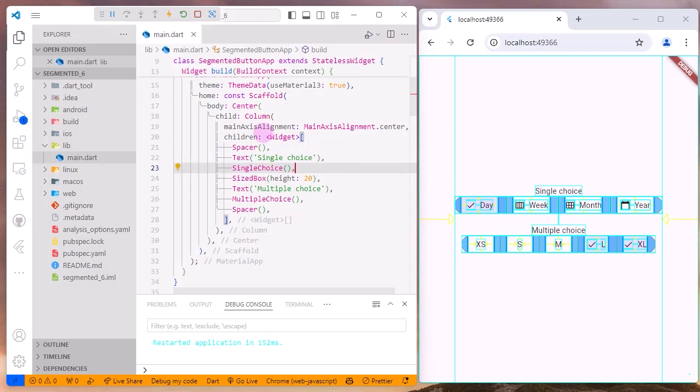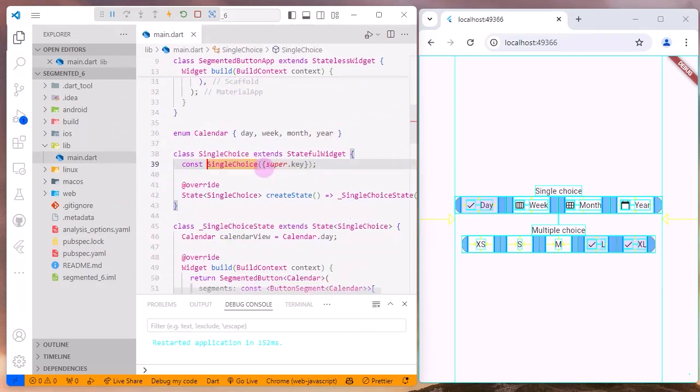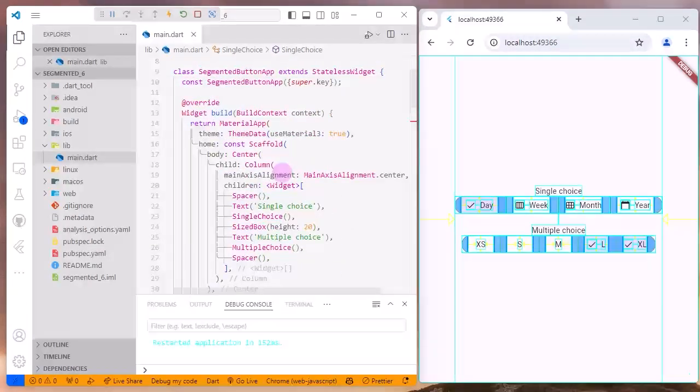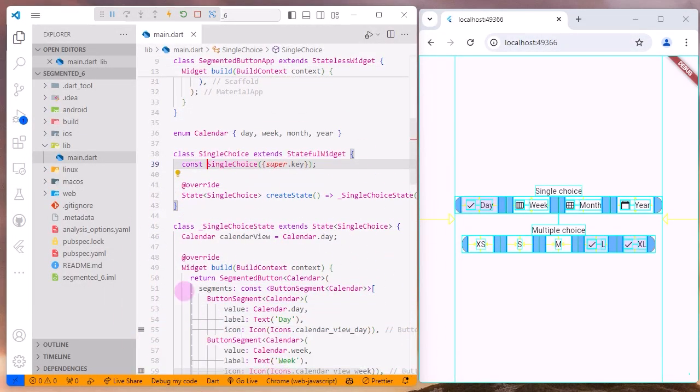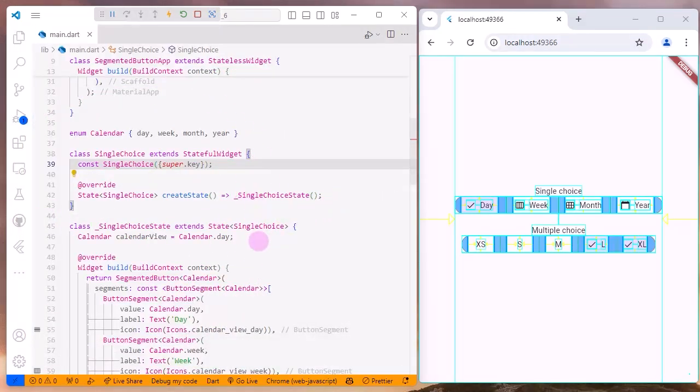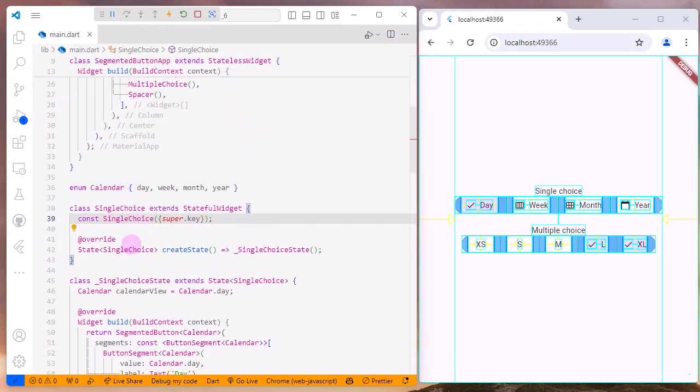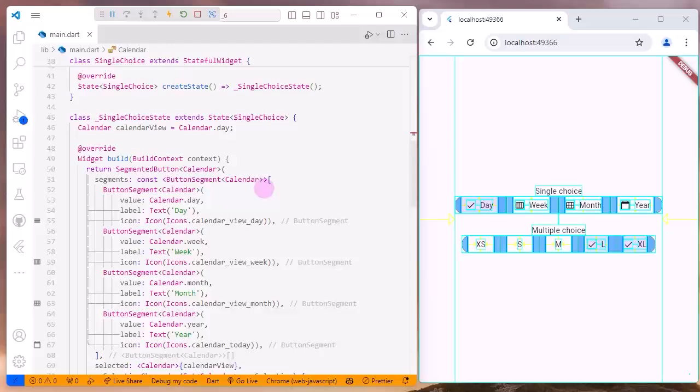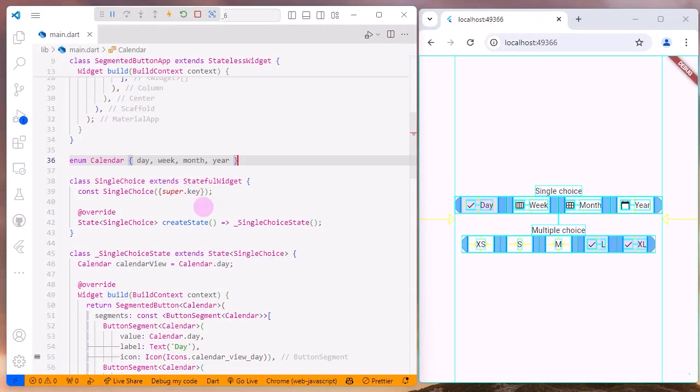We can see the single choice and the multiple choice text widgets that are in here, a SizedBox in the middle, and the single choice that is the widget that is making all the stuff for the buttons. We can see in better detail it's a stateful widget, but you can also see very clearly an enum called Calendar that has 4 properties or things. I don't know if this is called properties, but you can see that it's for selecting our button.